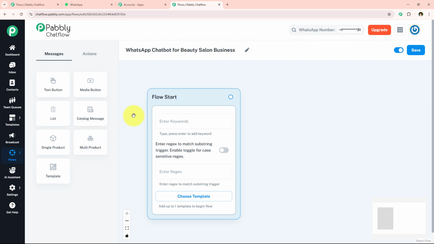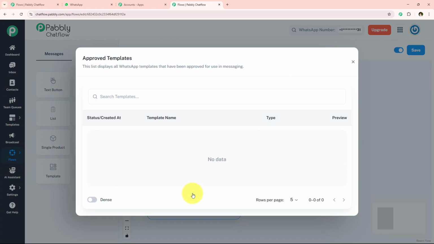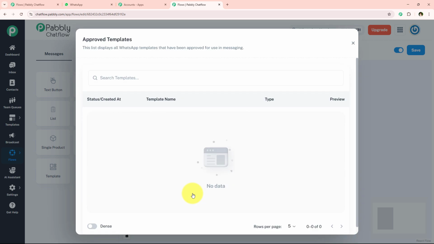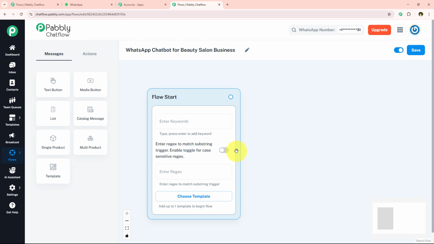And now we're going to move on further. Over here to start this flow, we have three options. One is to enter the regex, another one is to enter the keywords, and the third one is to enter the template. So over here, if you want, you can definitely go towards this choose template button. You first have to create a template and then you can choose a template right over here. And then what is going to happen is that whenever your user is going to reply to that template, automatically the flow is going to get triggered.